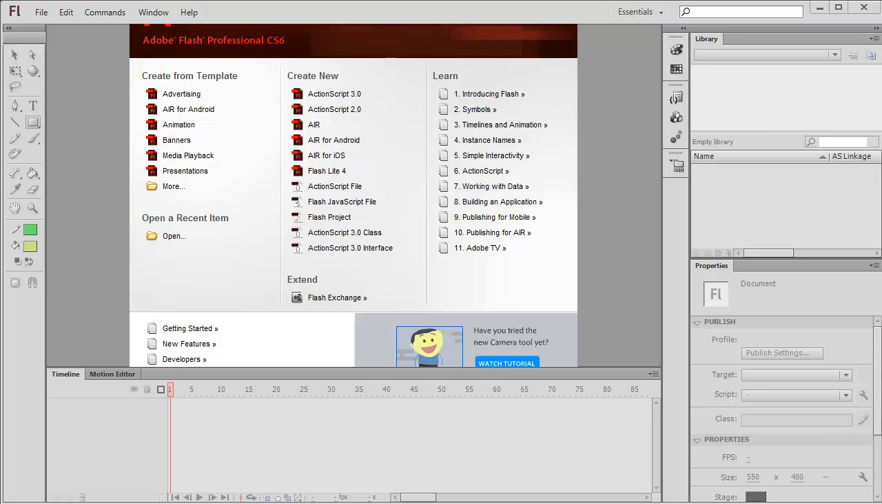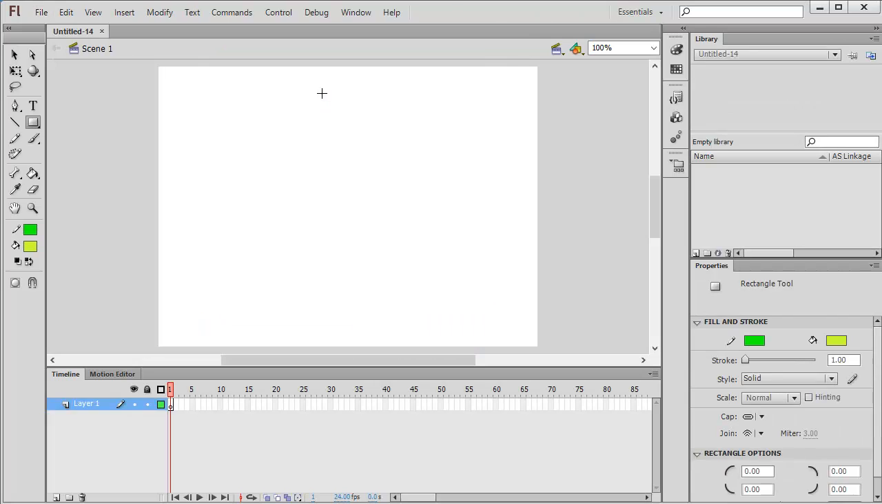I'm going to demonstrate the difference between shape tweening and motion tweening in Adobe Flash CS6. So I've just done a file new here and I get these options. I'm going to create an ActionScript 3 workspace, and I'm going to use the rectangle tool here to draw a rectangle in frame 1.